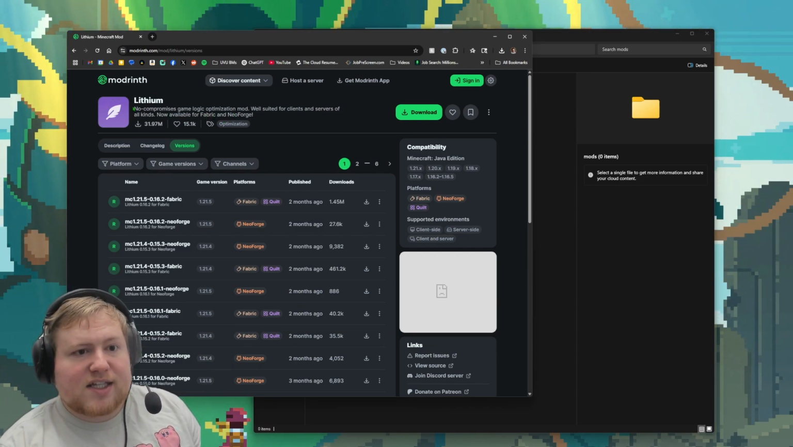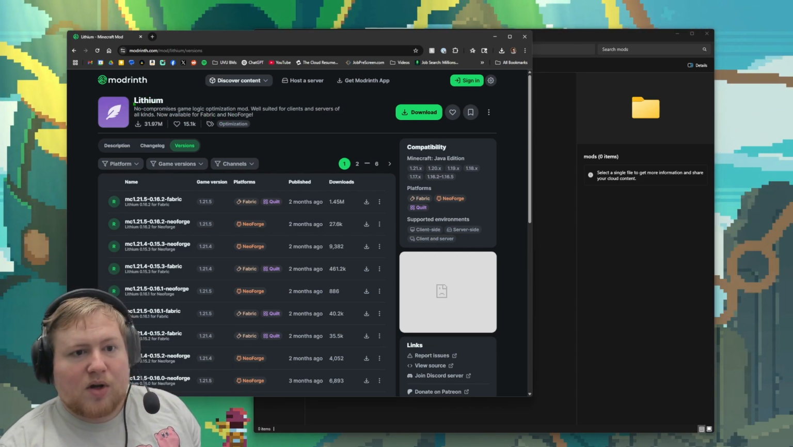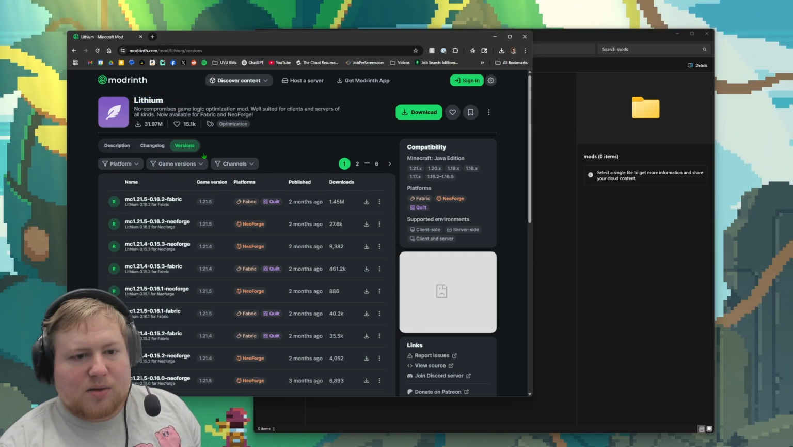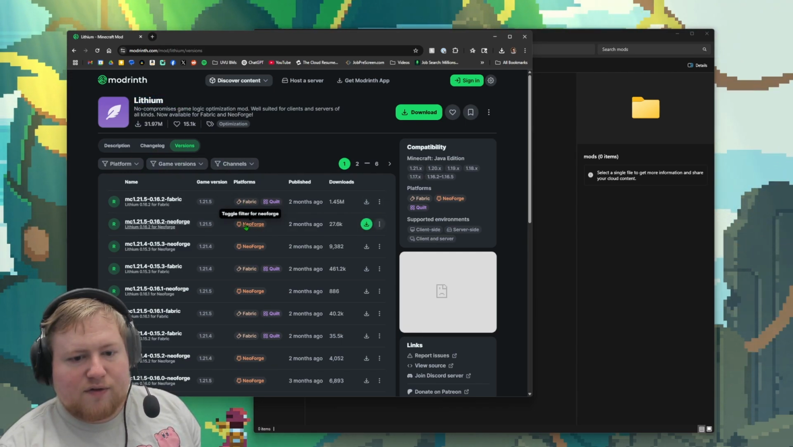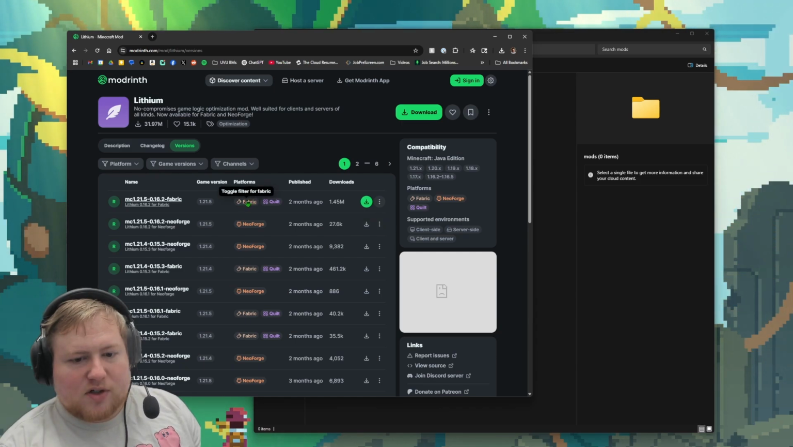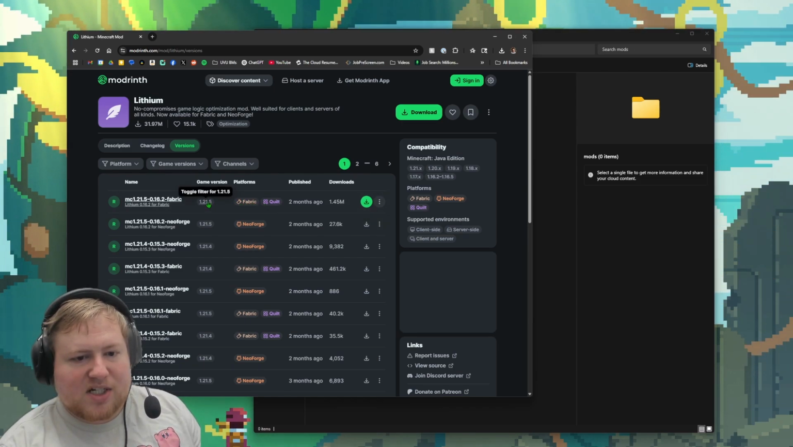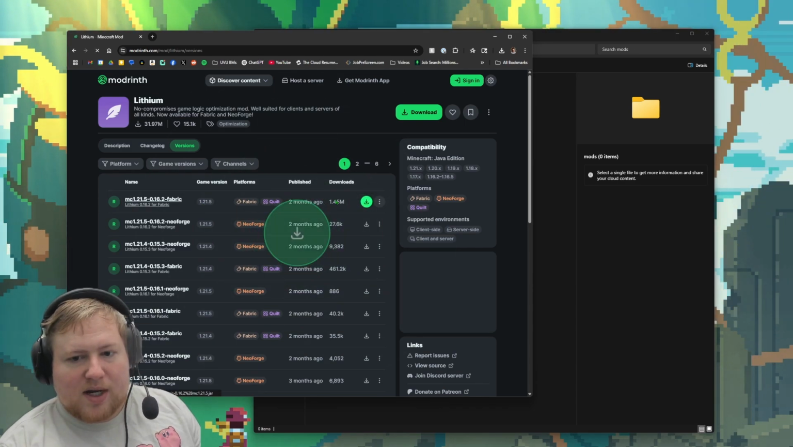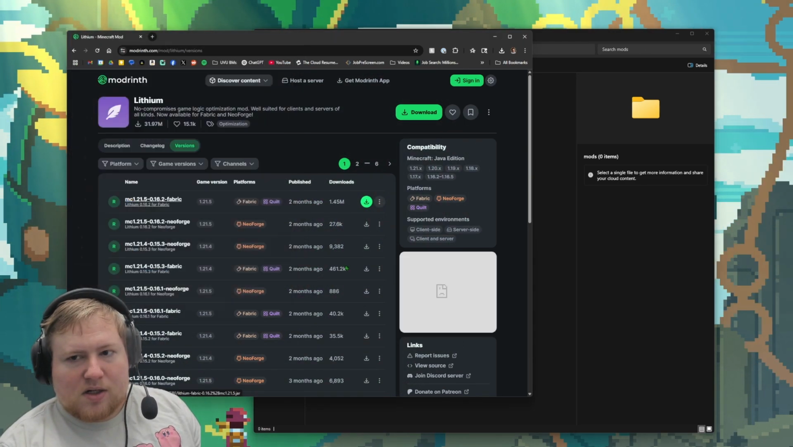I will leave a link to this in the description, but it's just on Modrinth. Go to Lithium, and then make sure you install, there is a NeoForge and a Fabric version. Make sure you get the Fabric version, and make sure it's for the correct version that your server is running. Go ahead and download this.